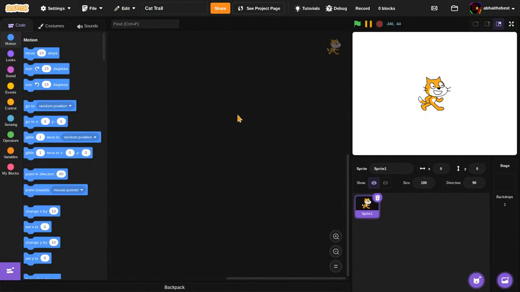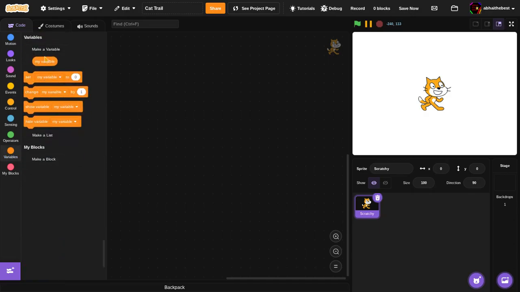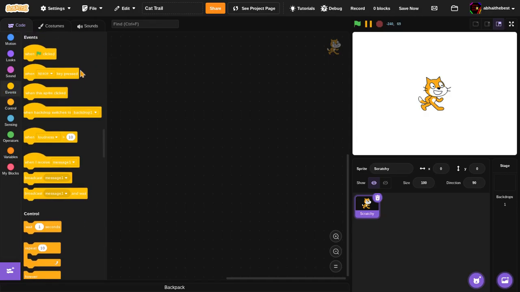Okay, hello everybody. Today I'm going to be showing you guys how to make a trail of Sprites. So here is Scratch Cat. Today we'll be using Scratchy, so we're going to rename him to Scratchy. First thing you're going to do, you need this variable. In fact, we don't need any variables, so no.